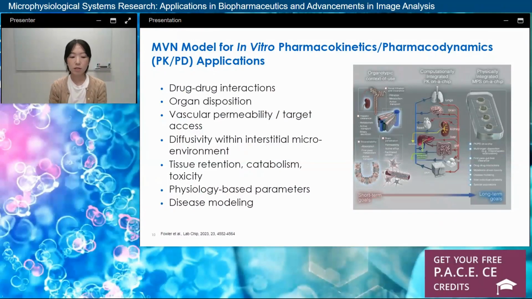The MVN models are highly versatile for various in vitro pharmacokinetics and pharmacodynamics applications. They can be used to study drug-drug interaction, vascular permeability, and target access. Additionally, they provide insights into diffusivity, tissue retention, catabolism, toxicity, and other physiological parameters. Furthermore, MVN models have the potential to be used for generating disease models.